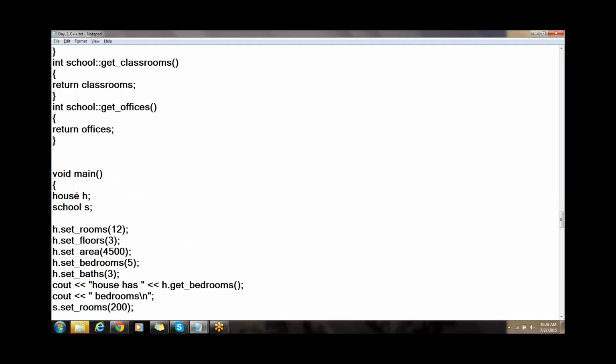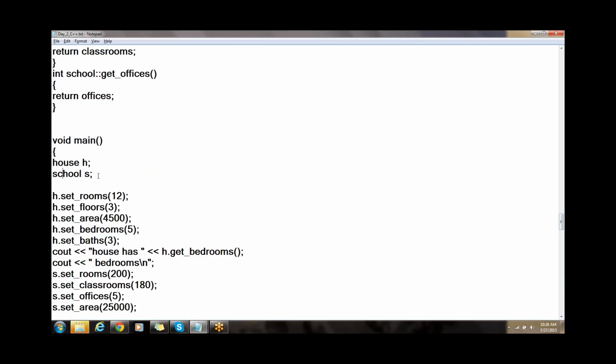So I'm creating two objects. One is for house and one is for school. So building we are inheriting, right, already in this house and school. So there is no need to define a building class, right? Because all the features are there in house as well as school, correct? And all the things are accessible. Public means publicly accessible, and private means privately accessible, correct?